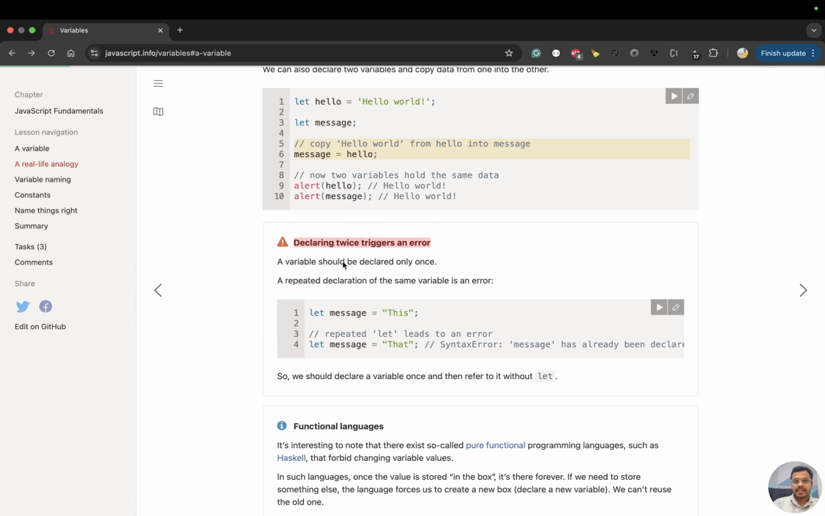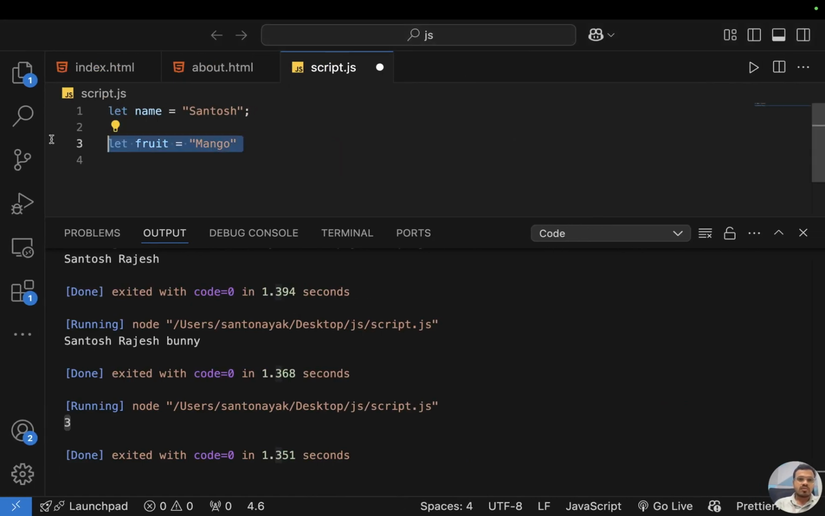Now it is saying that declaring the same variable twice throws an error. I'll show you here as well. So let name equals, let's say, Rajesh. I had one variable with the same name, Santosh. Now I say again name is equal to Rajesh. I can do that like this, but not like this. I cannot redeclare it. I can assign it a value, but I cannot redeclare.